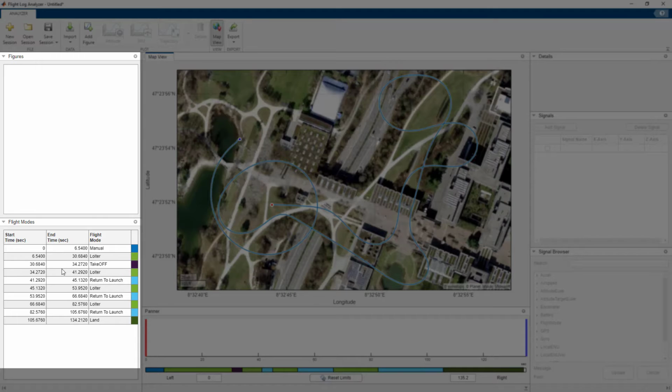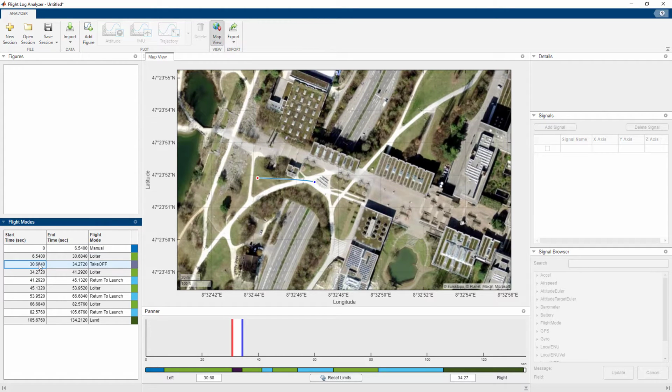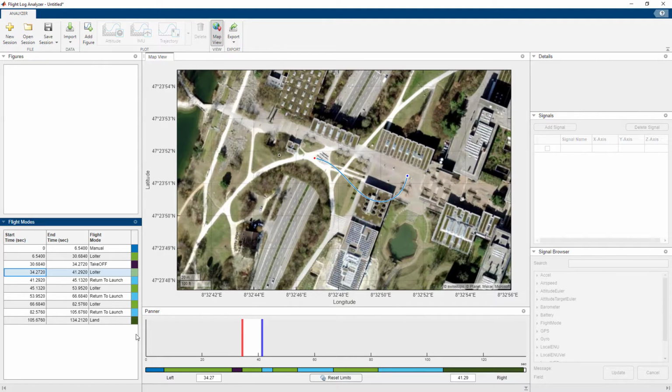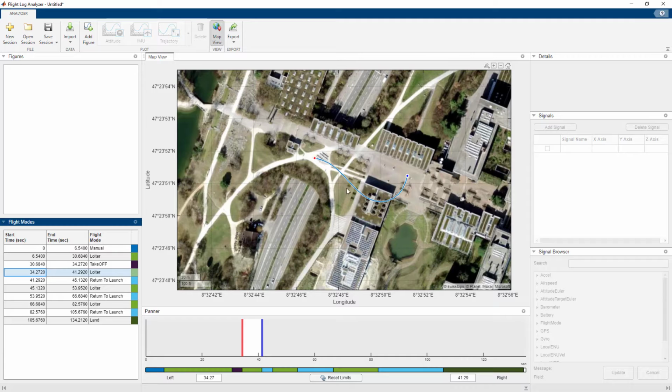On the bottom left, we see flight modes. Here we can go through each flight mode, click on it and see the trajectory on the map view. We can also click on the map view to see the latitude and longitude values. And you'll see that when we are clicking on the map view, there is a panner here which is changing the start and end timestamp, and accordingly the map view changes as well.